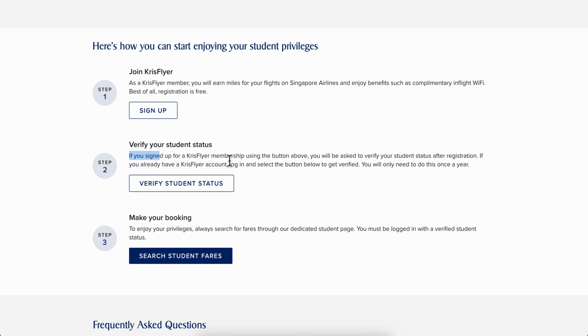Now if you sign up for KrisFlyer membership using the button above, you'll be asked to verify your student status after registration. If you already have a KrisFlyer account, log in and select the button below to get verified. And as you can see, you only need to do this once a year.